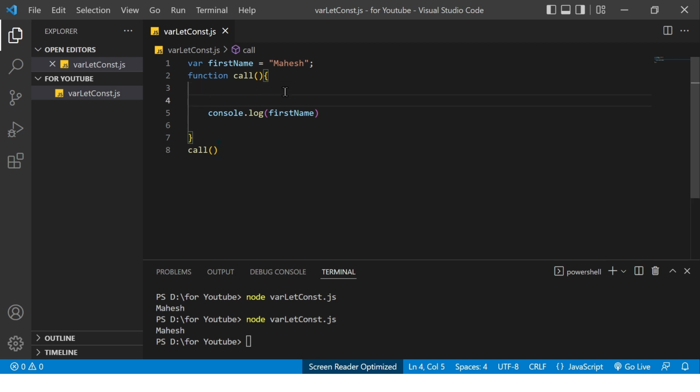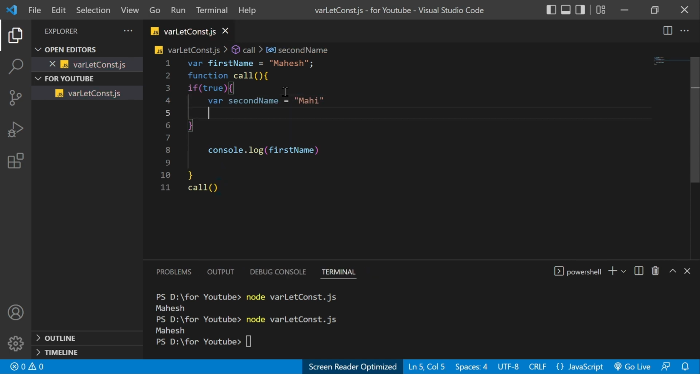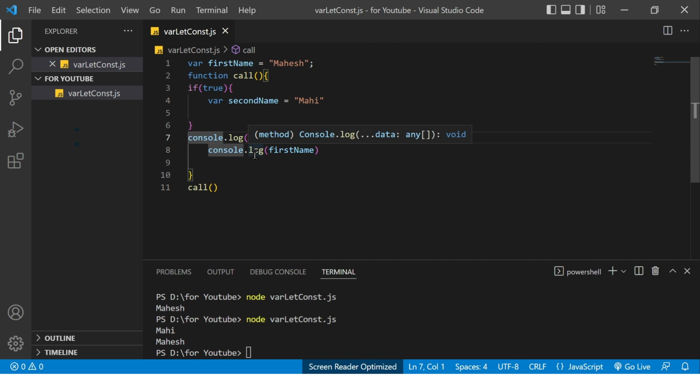And one more thing, I'm taking one more block here, like an if condition. In that I'm writing true. Here I'm declaring one variable as second name and giving it some value, Mahi. Next I'm going to call this value in the console, second name. It also gives a result, Mahesh, Mahi. So a variable you declared with var is accessible throughout the JavaScript code.